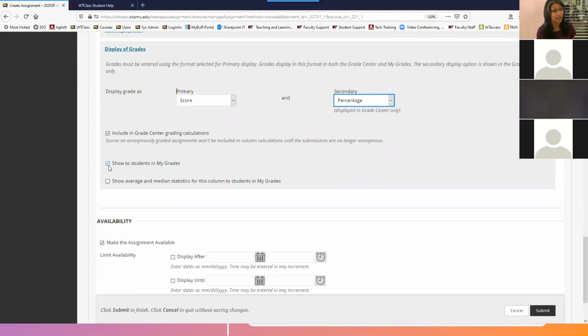And then here it's already defaulted to include this assignment in the calculation for grades in your grade book. This is going to automatically create a column for you. So don't feel like you have to go in and create columns for all of your assignments and then come and create them in here. No, once you create your assignment within WTClass, it's automatically going to create a column for you. And these are the options for that column.